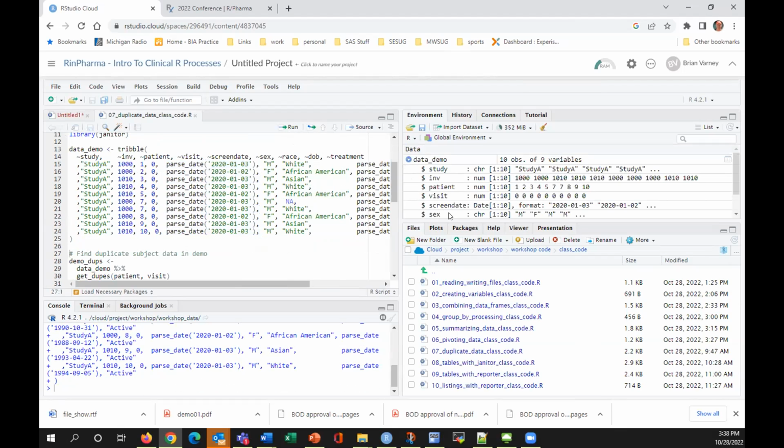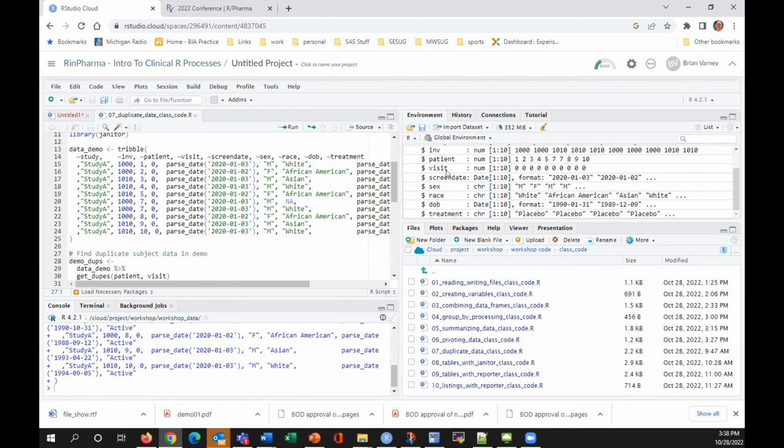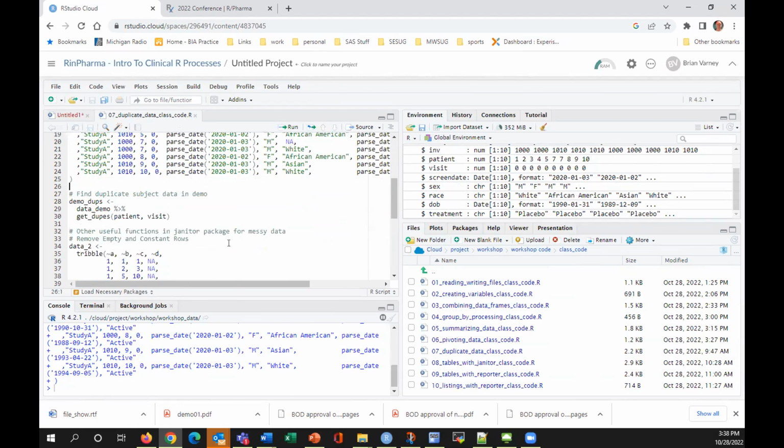So you see here screen date. Screen date is a type of date. So it's handled as a date. You can do arithmetic with it. And there's all kinds of functions for dates and times and date times. But that's outside of what we could fit in today. Probably going to be a good topic for another workshop.